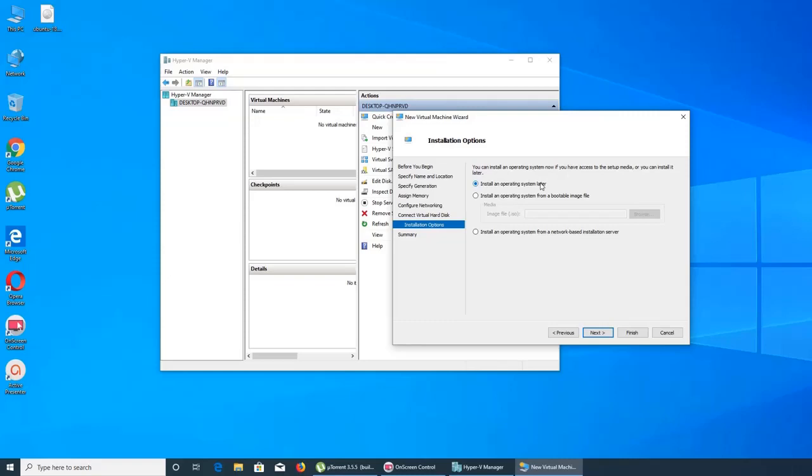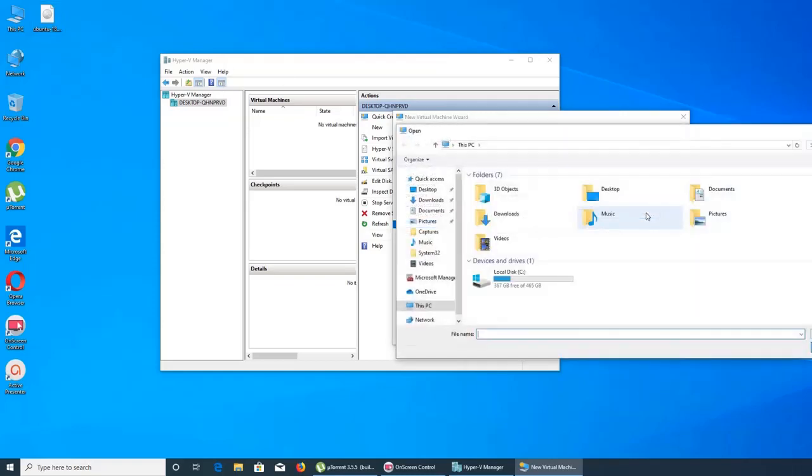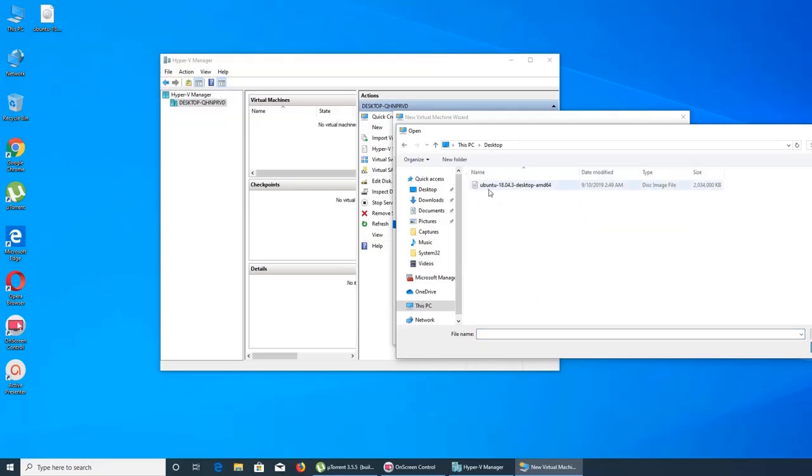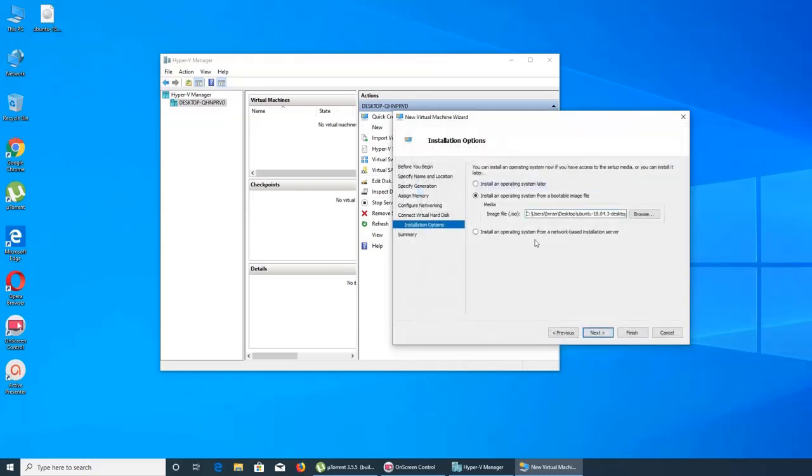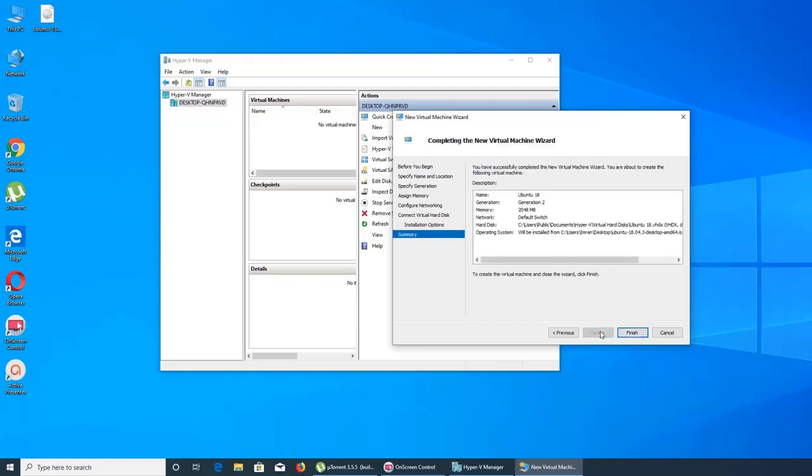Install an operating system later? No, we want to do it right now, so we're gonna select the image file. I already have it on my desktop right here, that's why we're doing this video. I want to install it right now. So let's go to desktop, Ubuntu, and I'm gonna do this one. Click finish.